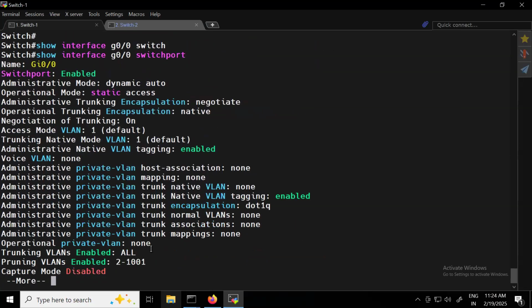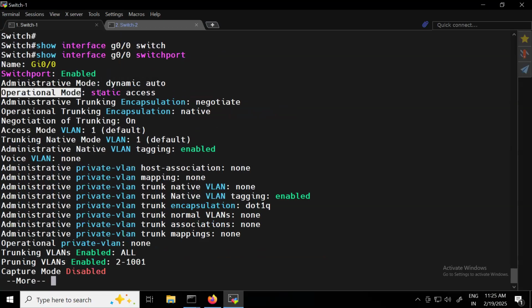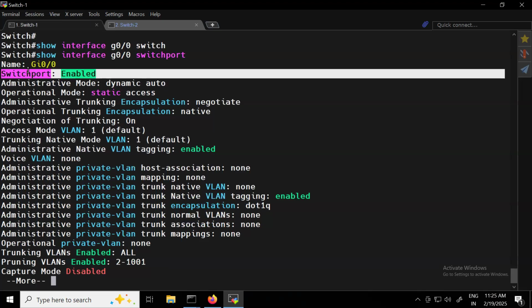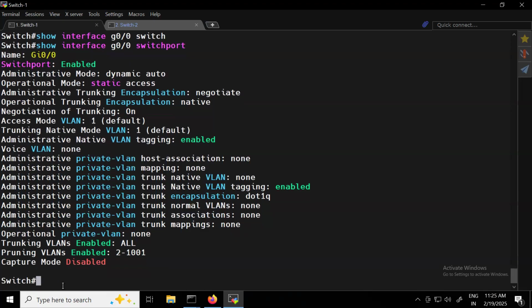Take a look. What is my access mode VLAN right now? Which is VLAN 1. And what is my trunking native mode VLAN? It is also 1. What is my administrative mode? Auto. What is my operational mode? Static access. What is the status of the switchport? And what is the name of the port? Right? Okay.